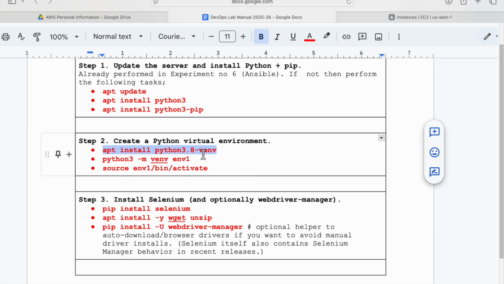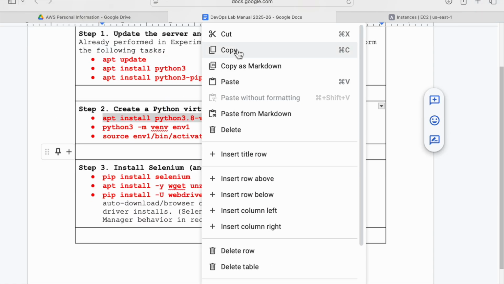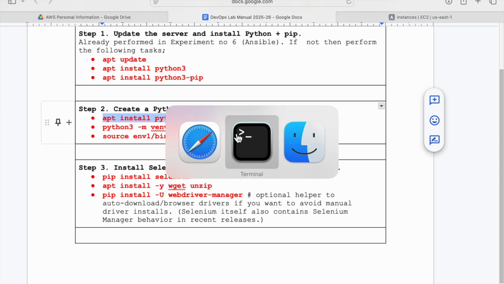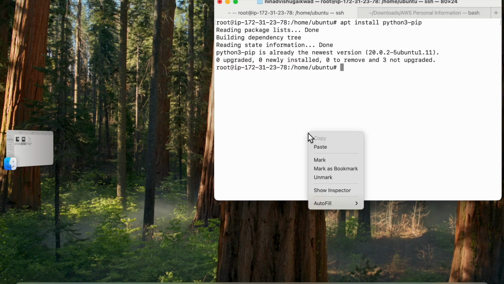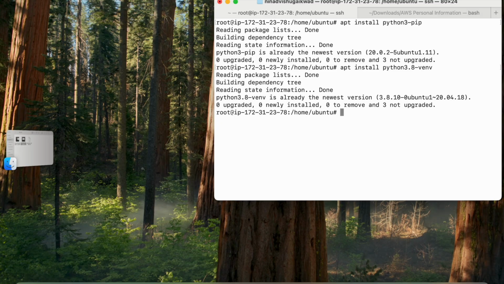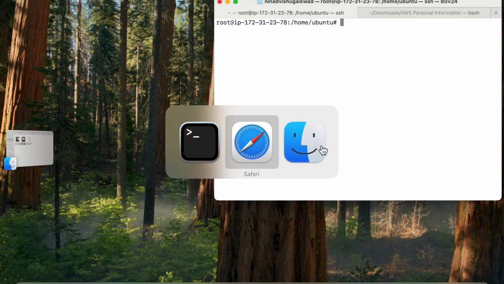Okay, now you can see over here that I've used a different version for this particular virtual environment. That is because virtual environment was not supported in the other versions. So I will recommend that you use the same version as well. Okay, so 3.8 is the version that I used for the python 3 virtual environment. You can see it is already the newest version. Okay, after having done that, let's make an environment.